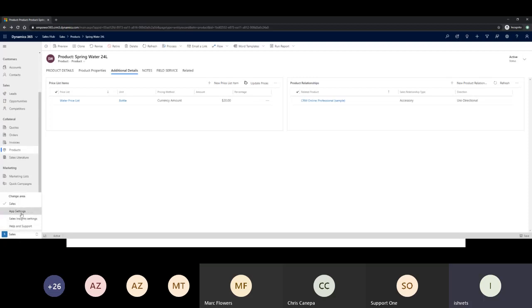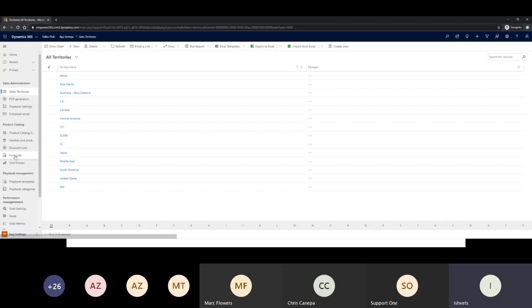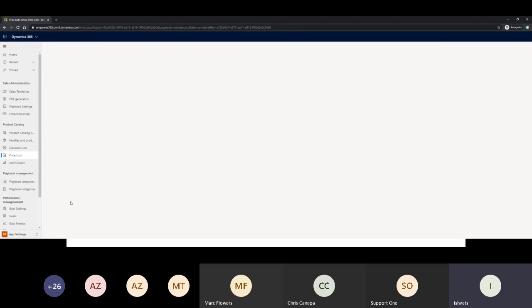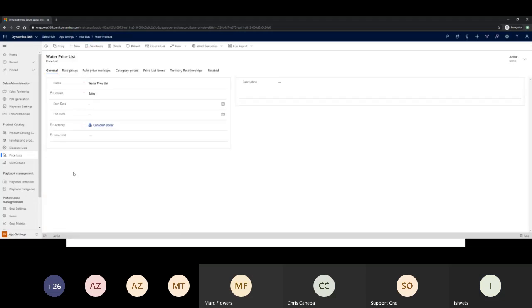So when we look at the price list, let's say we look for the price list for water in Canadian dollars. The context is for sales. You have a start date and end date. For the purpose of this demo, I haven't put in values, but my strong suggestion is to always have a start date and end date no matter what you're doing.